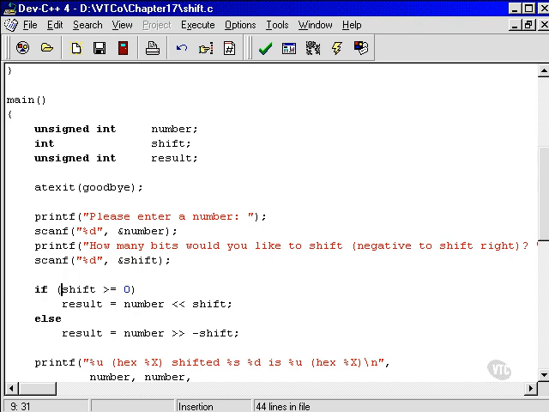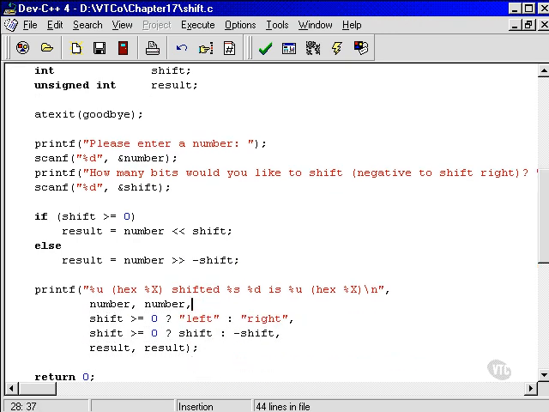So we'll do it like this. If the shifting number that they entered is greater than or equal to 0, then we will shift left by that amount. Otherwise we will shift right by the negative of that amount. By the way, shifting left or right by a negative number is undefined in the C language. That's according to Kernighan and Ritchie. Finally, we print out the answers.